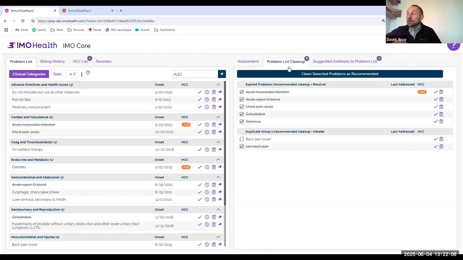So we're trying to help the provider here, identifying conditions that should be removed based on the onset date. And if that condition is acute, likely should be removed from the list because it's no longer active. We also find duplicate problems and even similar conditions where it's not an exact duplicate, but very similar. We can alert the provider to those redundancies.